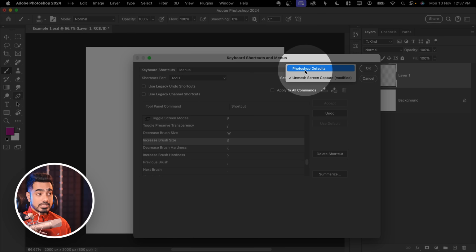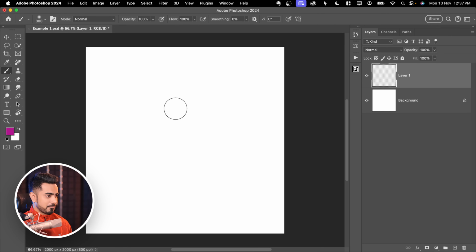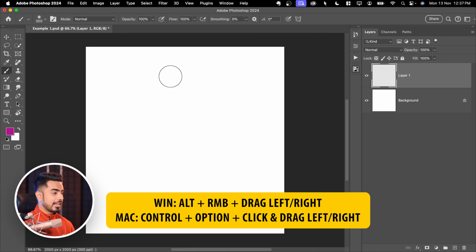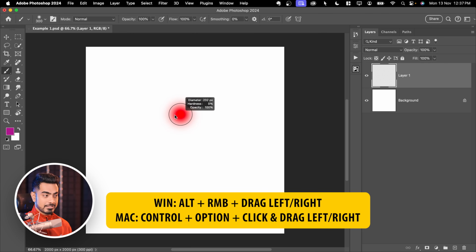Hit OK. And at any time, you can reset everything to defaults by clicking on this drop down and choosing Photoshop Defaults. I don't want that, so I'm going to hit OK right here. So it's more convenient that way. Another shortcut to control the size is pressing Control and Option on a Mac and then dragging right and left to increase and decrease the size.